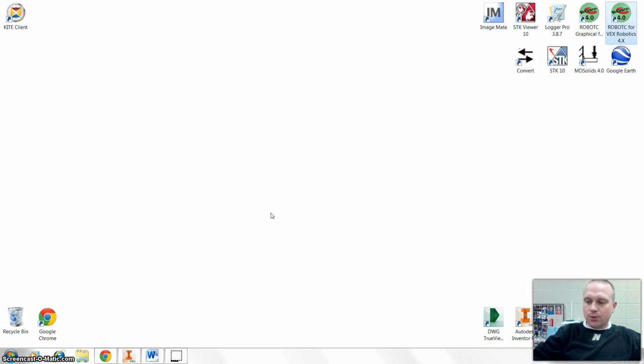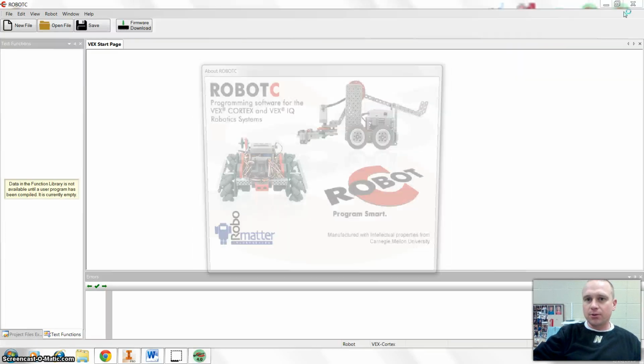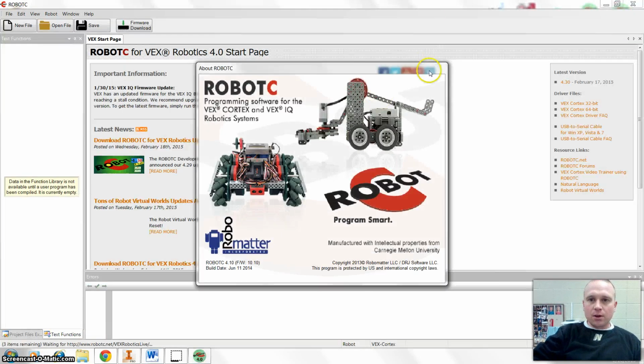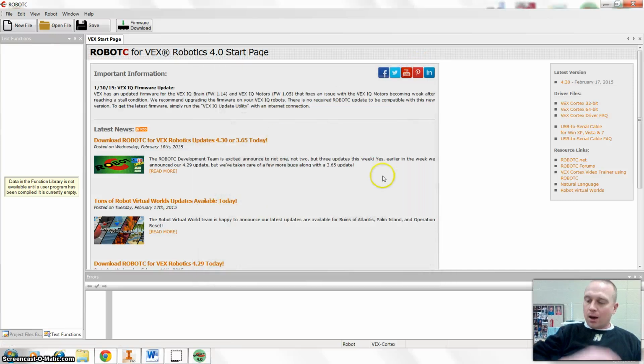I'm going to show you how to get into RobotC and how to set up your motors and sensors and get everything set up so you can start learning programming. So once you have RobotC open, the first thing you're going to want to do is make sure that you have that A to A cable, that orange USB A to A cable, plugged into your Cortex and also plugged into the USB spot on your computer.